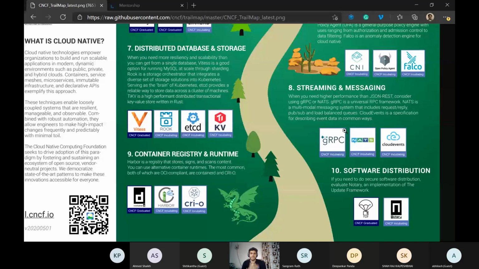So, just talking about the different parts in the journey, streaming and messaging is also an important part, and CNCF has a lot of different projects there. Then you have the container registry. All of the containers that you build should be stored somewhere they can be accessed by your cluster. You should have a common registry of all of your containers so that your clusters, wherever they are running, can pull those images and build containers on top of them. This is a registry, and again, software distribution.